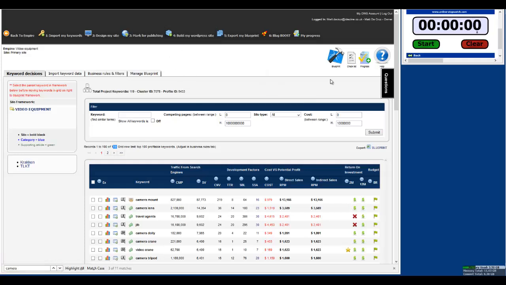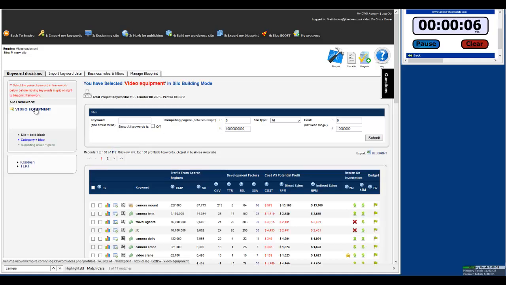Okay, so let's get started. I'm going to click on the start button and we'll start building out the site. So first thing I want to do is I'm going to click on video equipment. This is the index page of the site, the home page that basically is the top level of the actual domain. Over here we've got our filters, and what I'm going to do first is I'm going to filter for my silos, and I'm going to press submit.